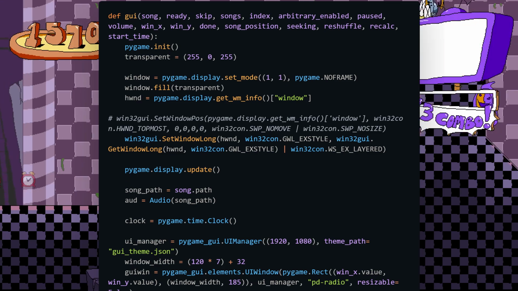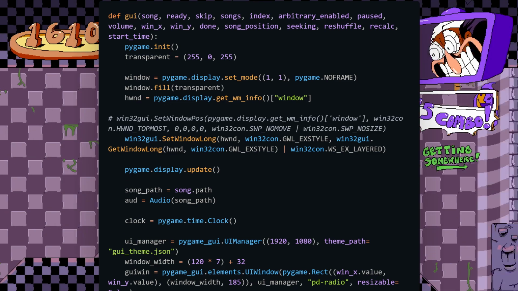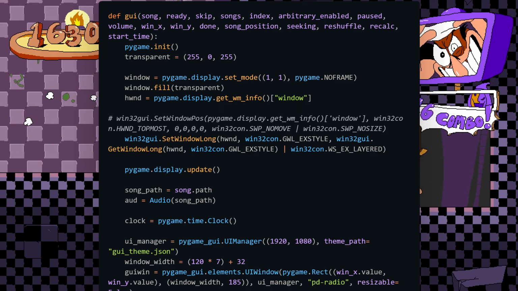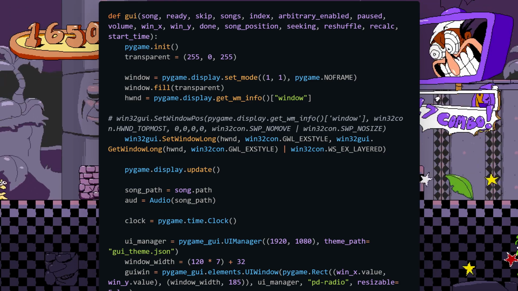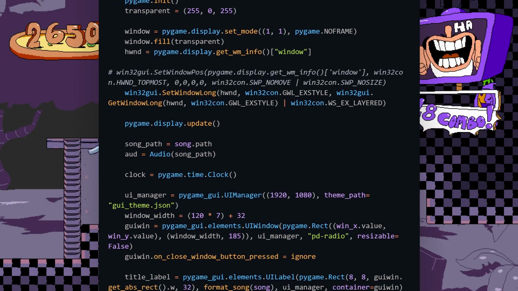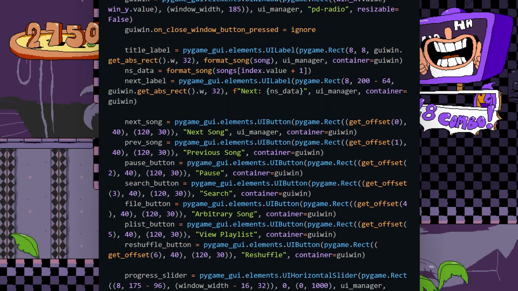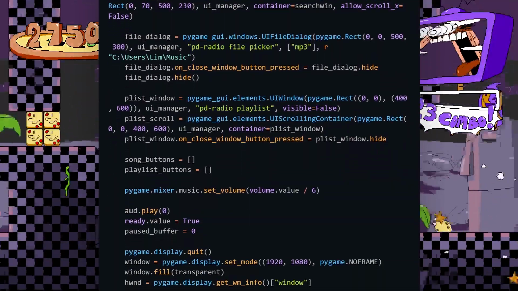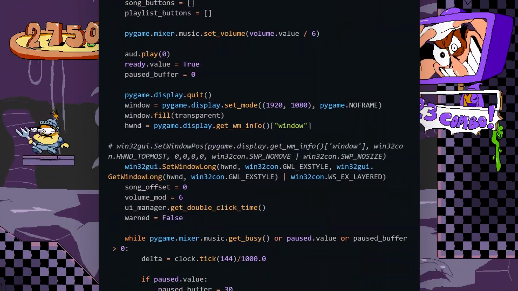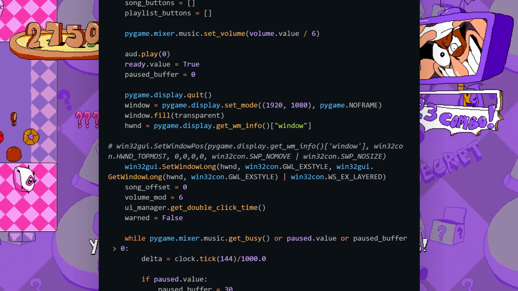So first, it initializes Pygame and starts out with a 1x1 borderless window. This is kinda weird, right? This just makes it so my entire screen doesn't flash black when it initializes. Then it gets set up as being always on top. It loads the song into an audio object, gets a clock, gets a UI manager, and sets up all the widgets in the UI. Then it sets the volume to be a sixth of what it should be.